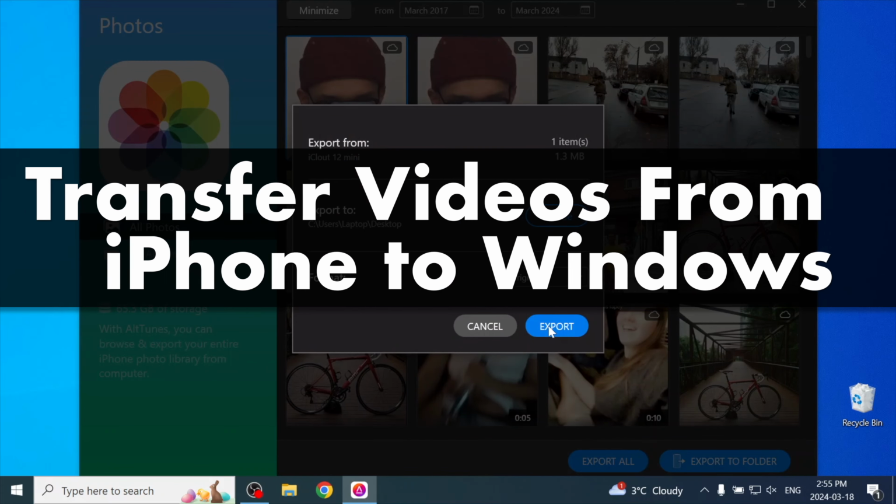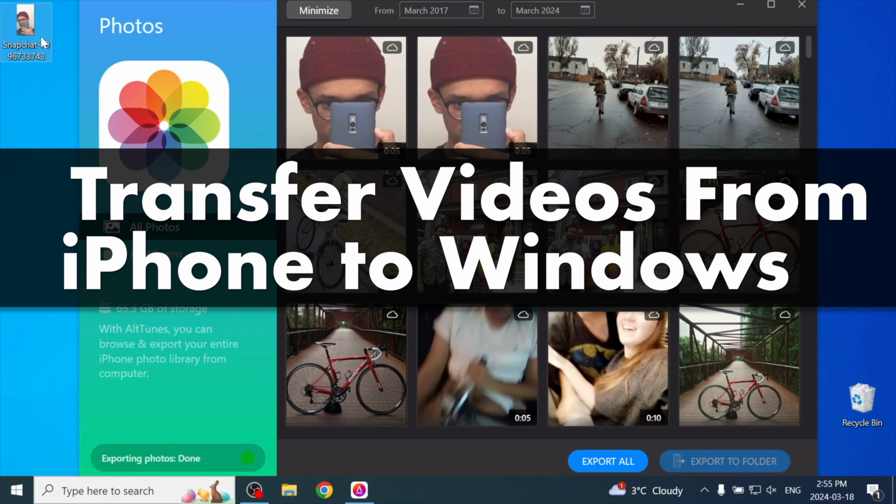Here's how you transfer videos from your iPhone to your Windows PC. We'll be going over 3 methods. Method 1 will be transferring videos through iCloud. Method 2 will be transferring videos using just your iPhone cable. Method 3 will be using AltTunes. So let's check out iCloud first.